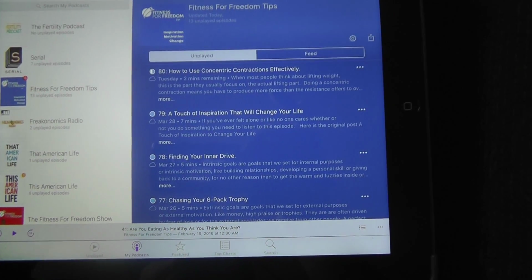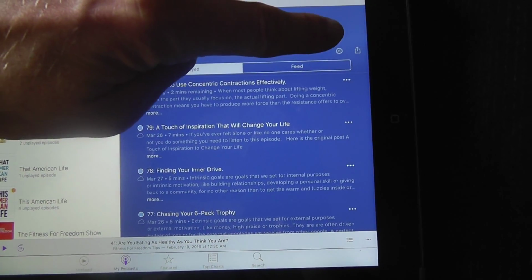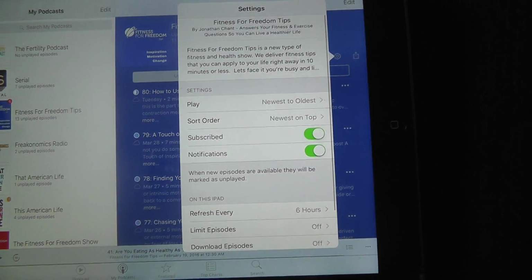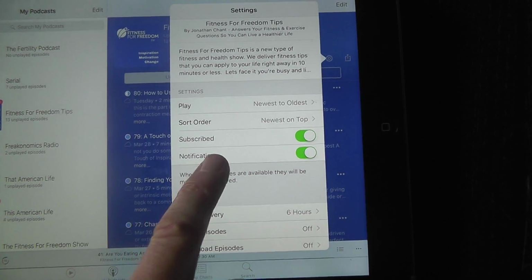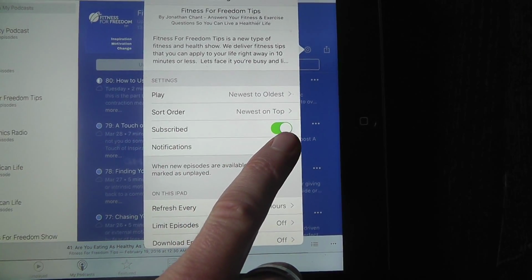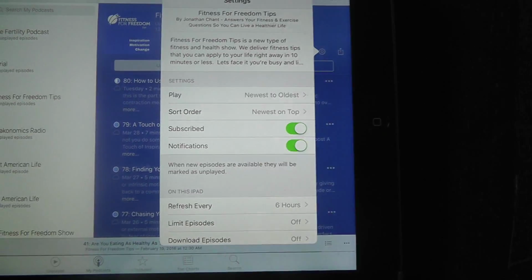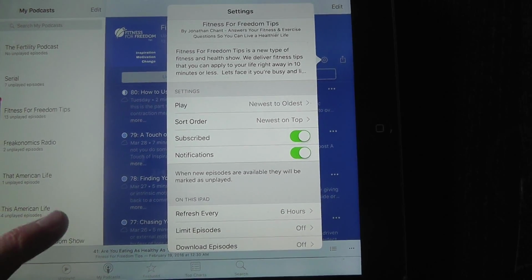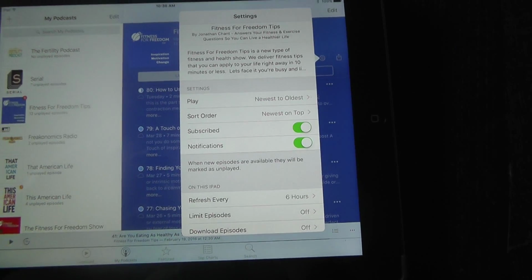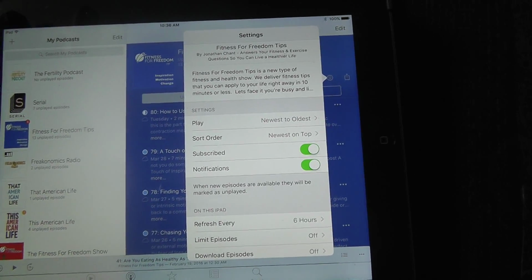And if you're here and you want to subscribe to it, you go up to the little wheel. If you just download one episode first, you'll see here a little button that says subscribed. And that's where you can subscribe or unsubscribe to it or from it. And that's basically it. So that's how you subscribe and get to listen to our Fitness for Freedom Tips show.